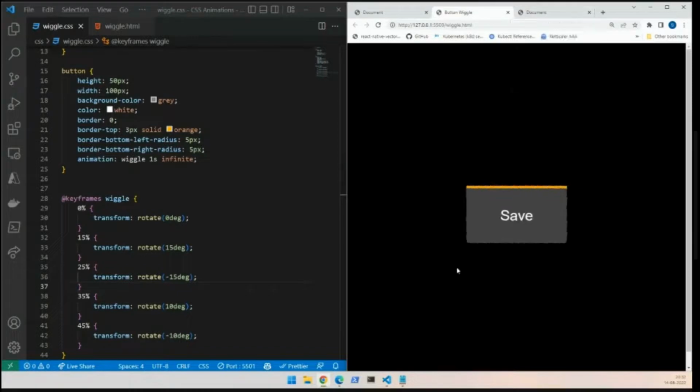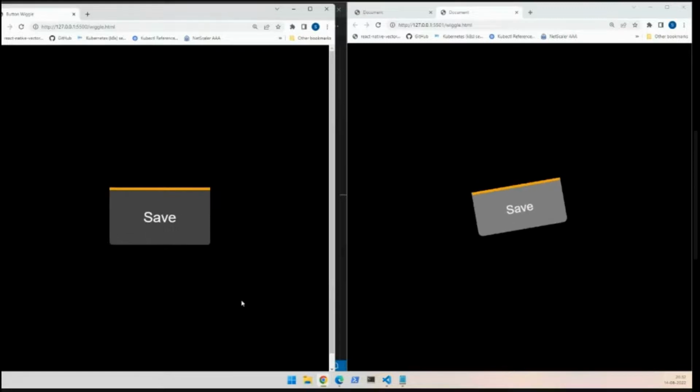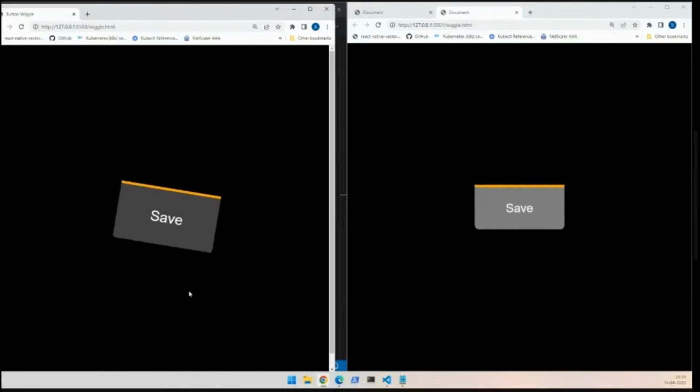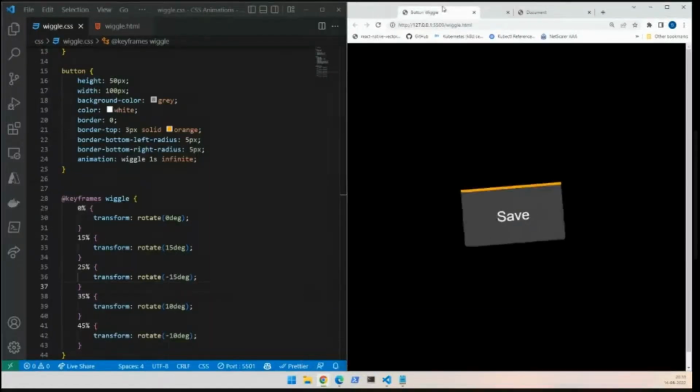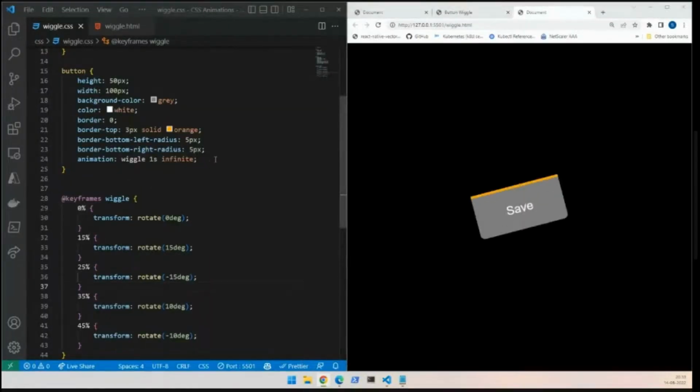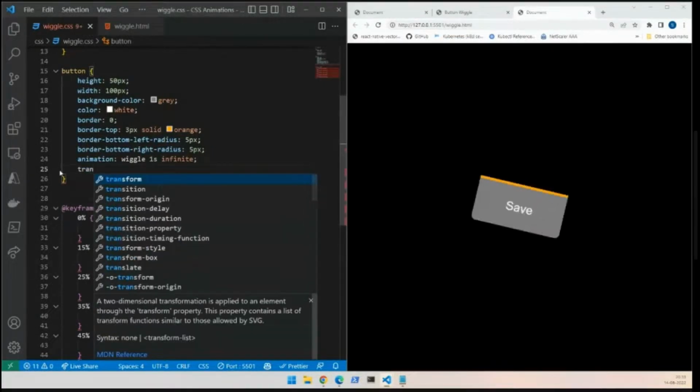See the difference between these two. This one is moving smooth, sir. The rotation which is happening here is a bit different. Just look at the rotation which is happening. Something added here is called transform origin.